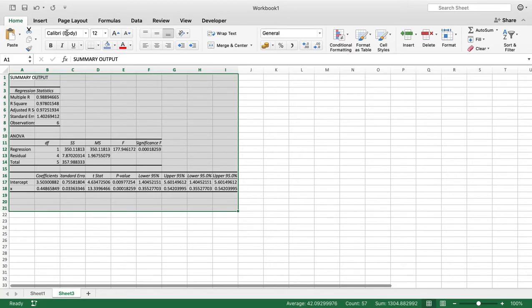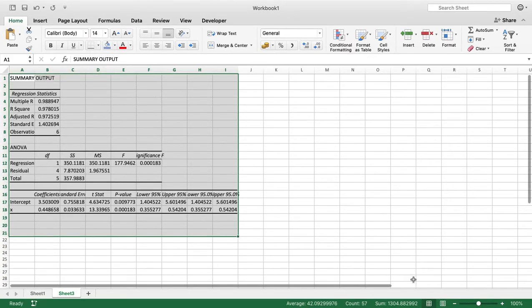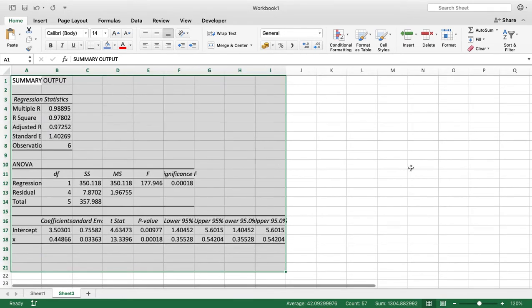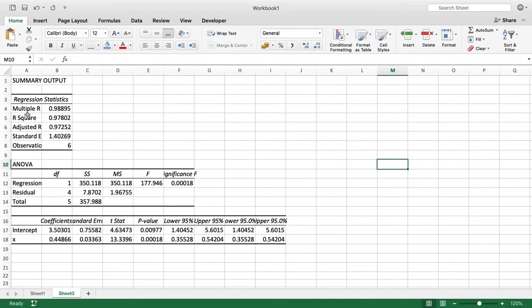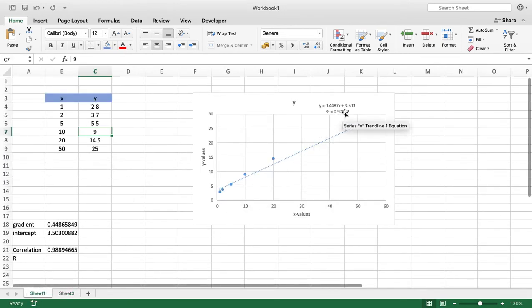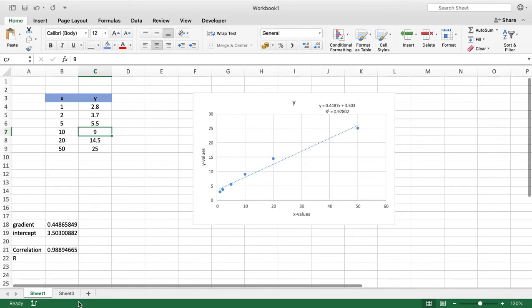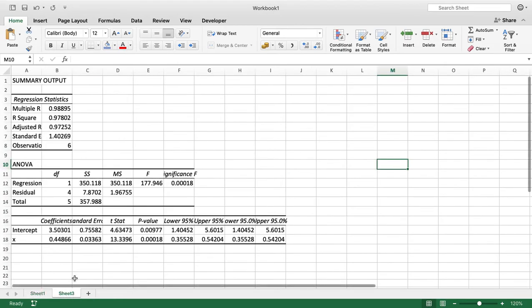So let's make this a little bit bigger, text size a little bit bigger, so that we can see it a little bit better. Right, so what have we got? We have our R squared value, our correlation coefficient here. That is the R squared. Let's see whether this is correct. So 97.8. So here we have our R squared 97.8. So it seems to do the things right.